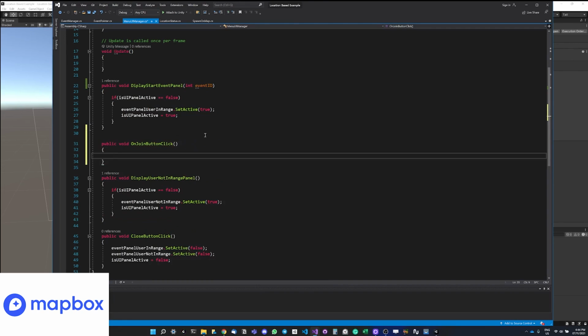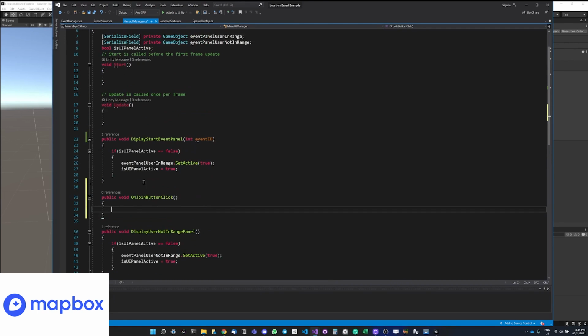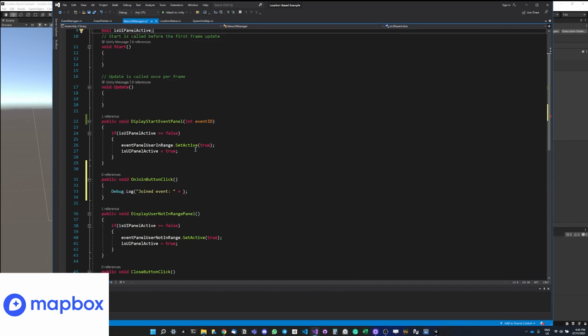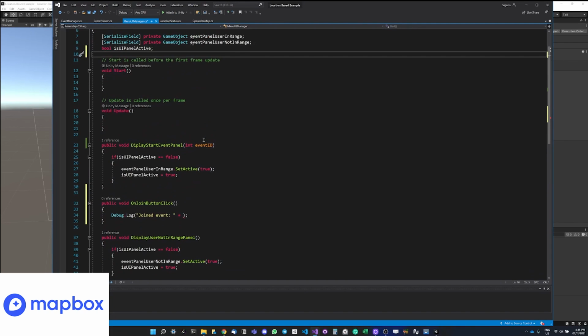and now here let's do a debug message. So I do debug.log joined event. So now I want to get this event number to here. So we need to cache the value, which basically means make a copy of this. So I do like int current event, or actually let's do temp is better.